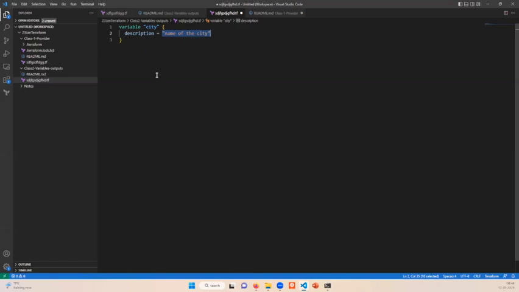But when you have clear documentation and a clear description, like: this is the name of the city where we are going to deploy something, this is the name of the region where you are going to deploy EC2.